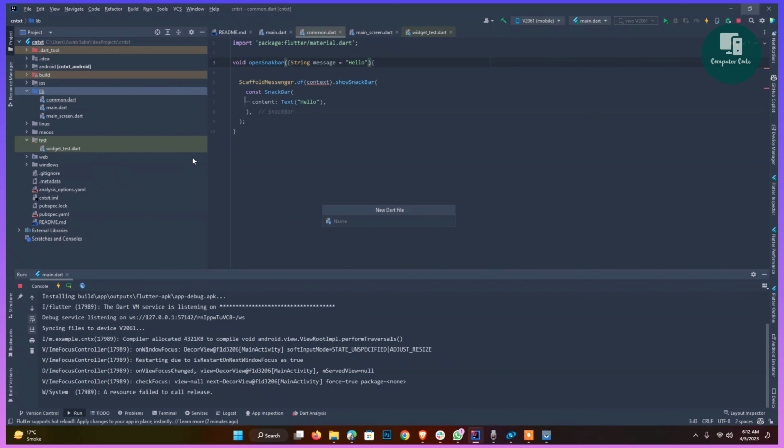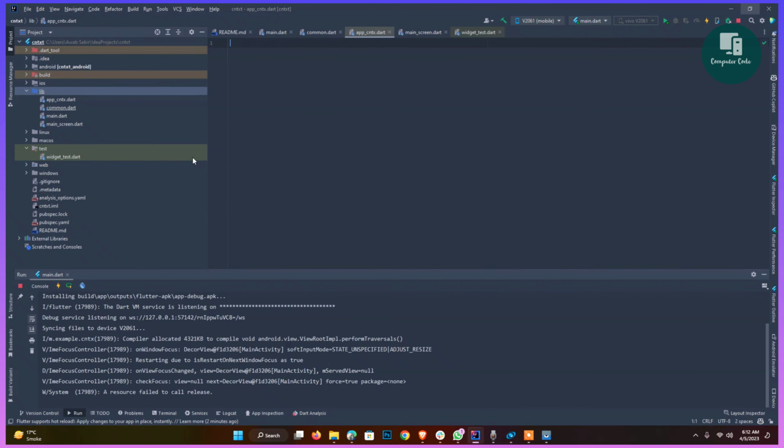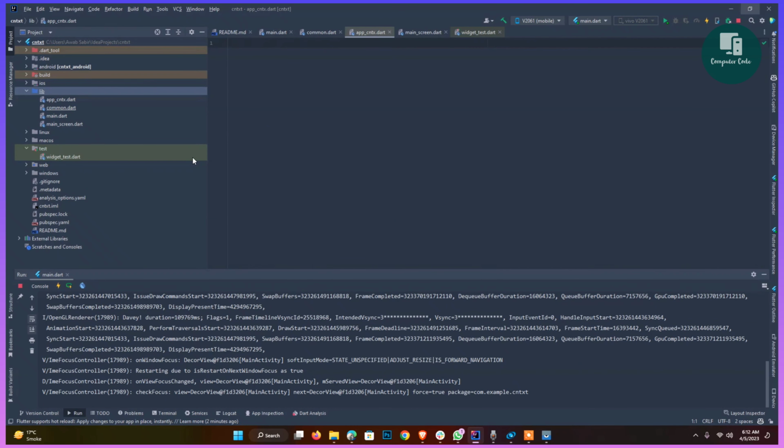I just create another file with the name app context, which we will use in our app, and simply create a class.